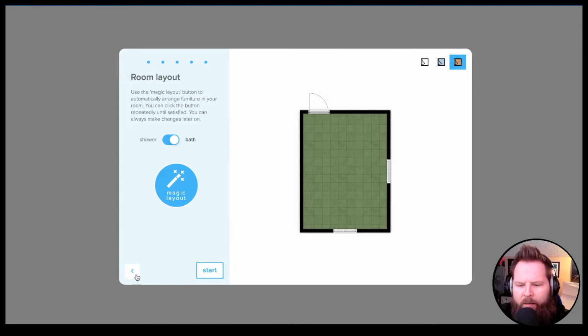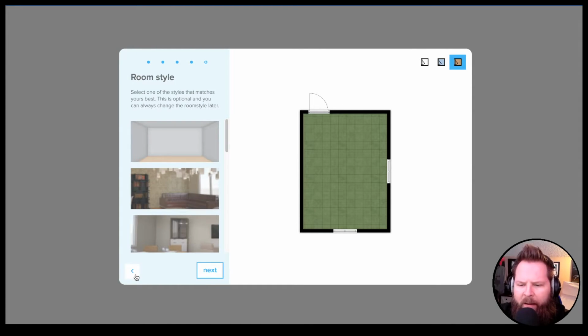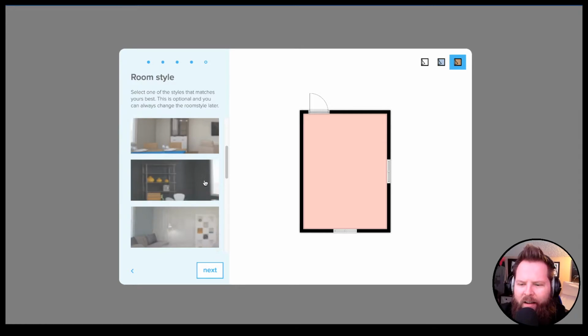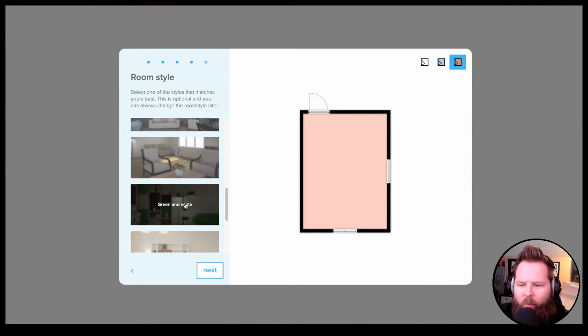Did I not select bedroom? I think I selected bathroom. You know what? That's the first time I've made that mistake. I'm going to click back and just see how easy it is to change it. Yeah, I chose bathroom. That would be a big bathroom. Bedroom. That's what I wanted. So then I'll click next. I'll have to select green and white again.